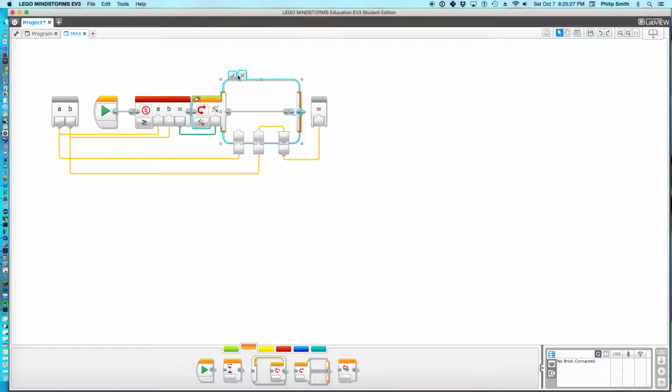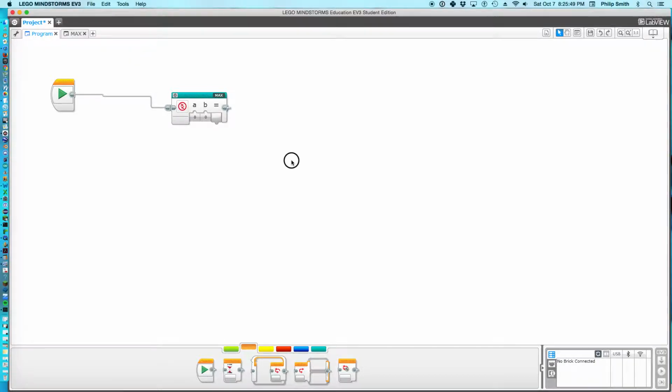So all I'm doing in the switch is changing which input is going to the output. There's no blocks in there. I'm not wiring anything. It's slightly weird. There's the true: if A is greater than B, use A. If it's false, use B. Okay, now I'm going to do pretty much exactly the same thing.